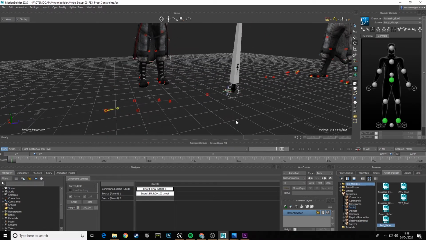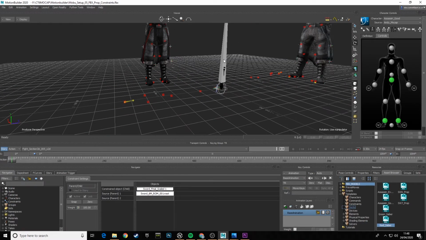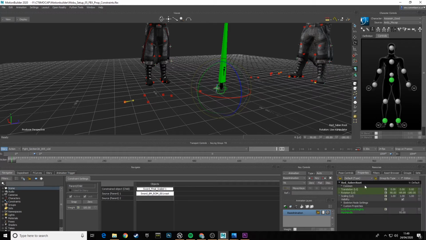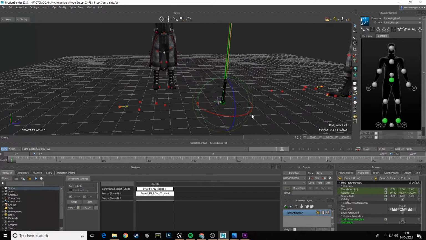And the swords and the sabers come in standing up like that. So I can see this bone. I've made it massive here, so we can see it and manipulate it easily. We can change the size of that if we so wish. So if we select that bone and go to properties, I'm going to skeleton node settings, drop that menu down, and now we can scale that down so it's a bit easier.